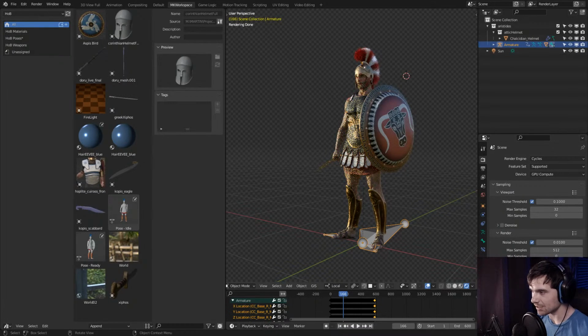Supposedly, the new Cycles X rendering is 2 to like 8 times faster than the previous one. So if you have big projects to render, definitely use this. You can, of course, use the new denoising tools here and increase the number of samples.